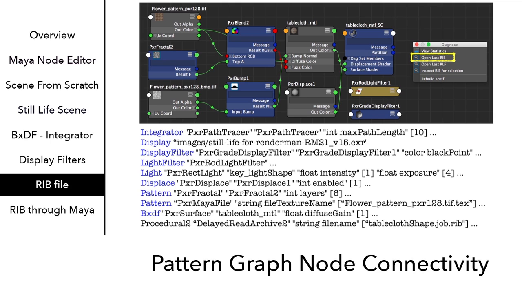And after all that, it has the actual geometry. So in this case it's a delayed read archive, and it assigns the BXDF to the geometry. All those other nodes are upstream, the patterns, the displays, and then our global integrator gets put right at the top. So in the next little movie section, we're going to actually do this open last rib in Maya and just see how big that whole rib file is.